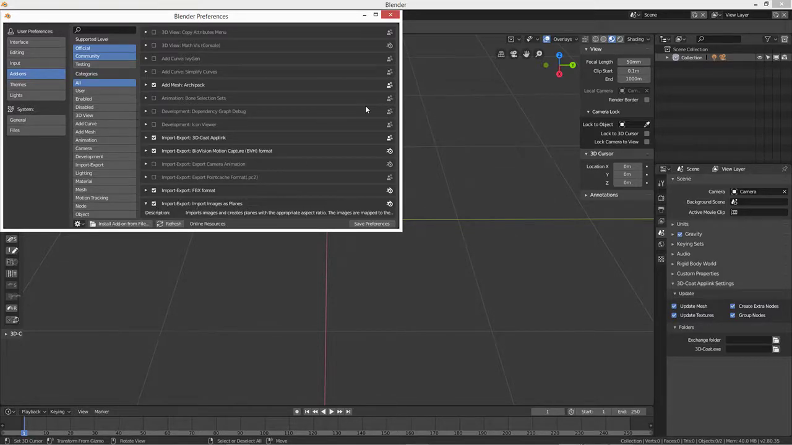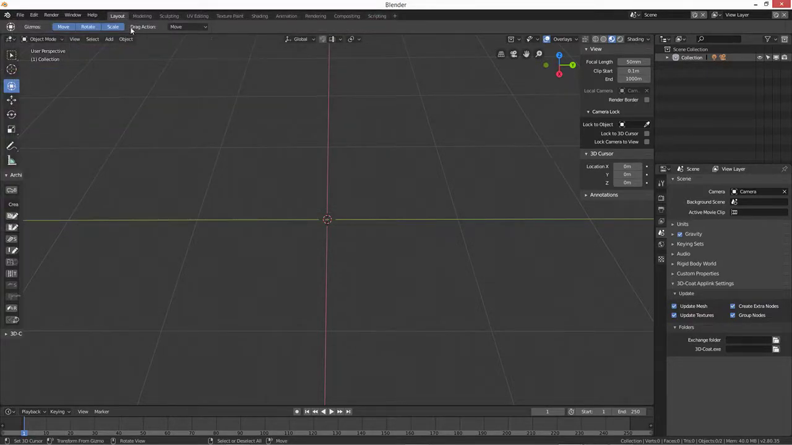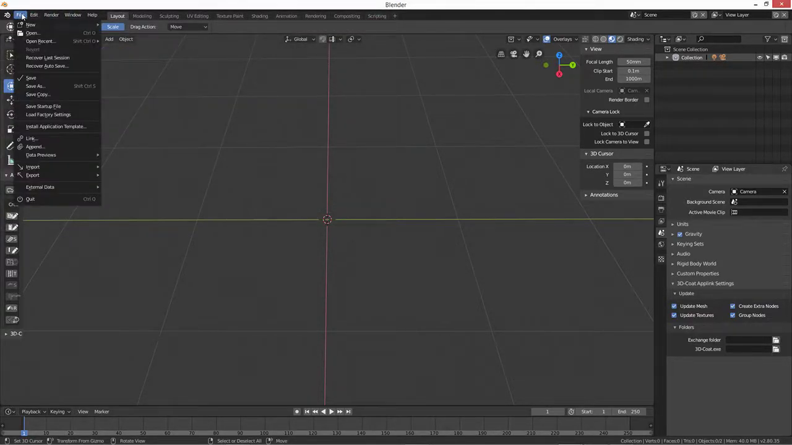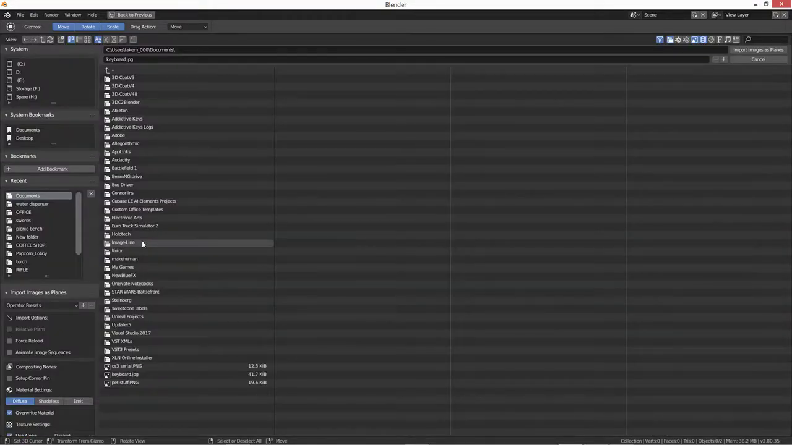Now this is really good. It has saved me quite a lot of time. Just tick on it and save preferences. I've already done it on mine. Go into File, Import, and at the bottom here you've got Images as Planes. So click on that, click on your image. I've already got a keyboard here.